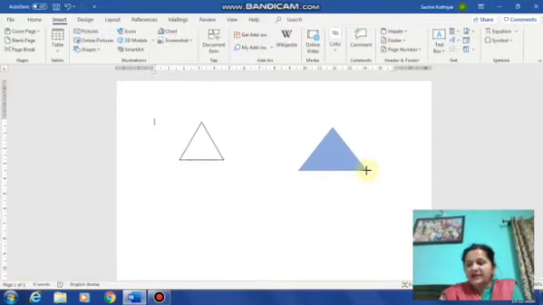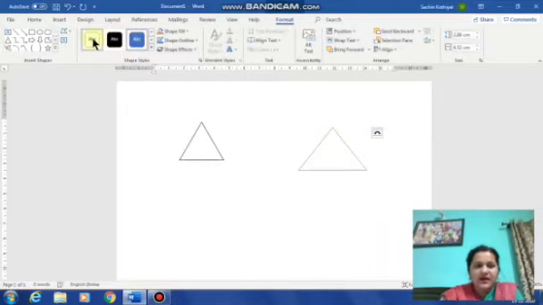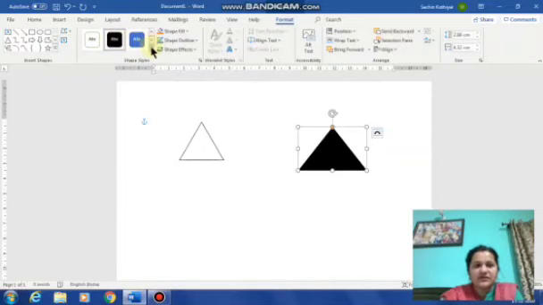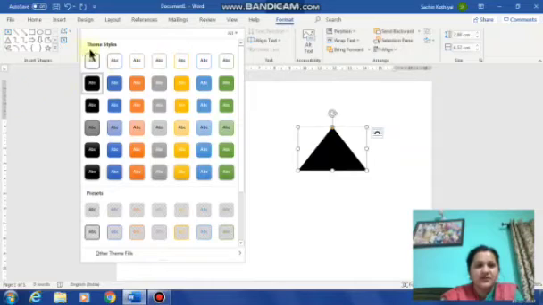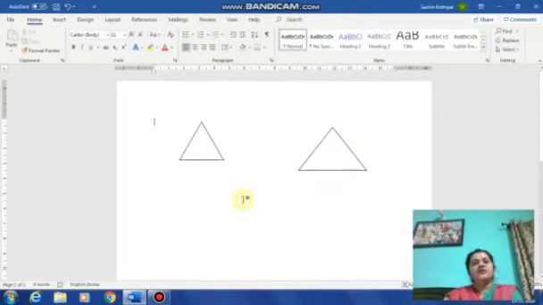I have dragged it till the desired size and the shape is drawn. Next, from here I can select the shape. If I want to select the unfilled shape, I can click on it. If I want to select the filled shape, I can click on this. From here you are provided various options. Suppose I would like to use this style. This is how you can draw shapes in your document.